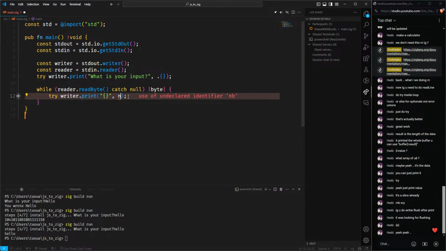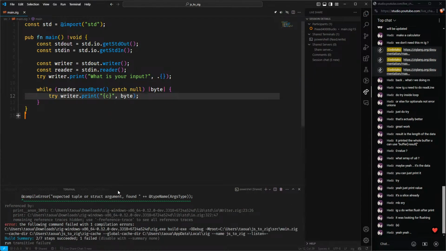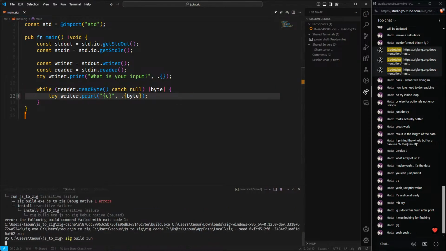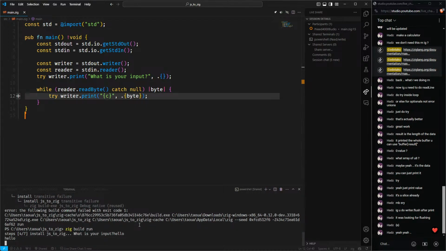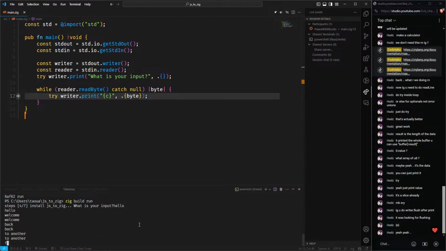Print byte. There you go. Oh crap! What? Expected tuple. Oh yeah, I see. Tuple here. Hello, and there you go. Welcome back. Infinite. To another. Yeah, it keeps on taking bytes and printing them back to you. That's an echo. There you go.